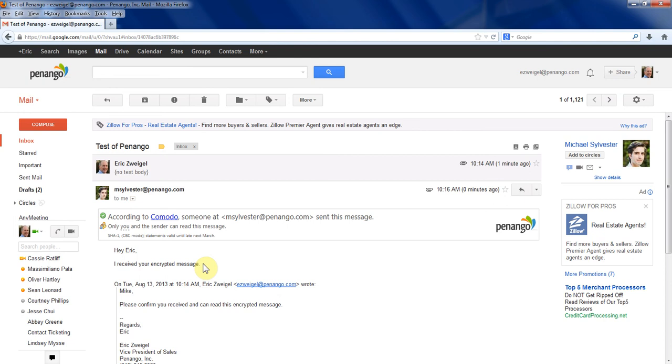Penango, it's easy to use, simple to manage, and a powerful tool for sending and receiving 100% end-to-end authenticated and encrypted email, protecting your data in transit and at rest.